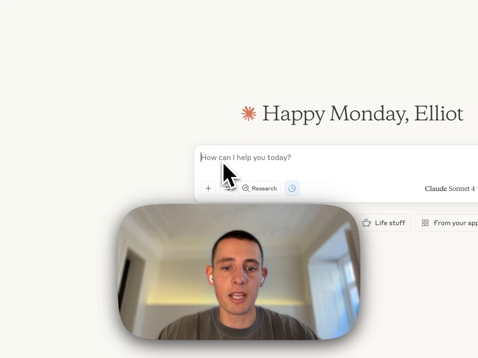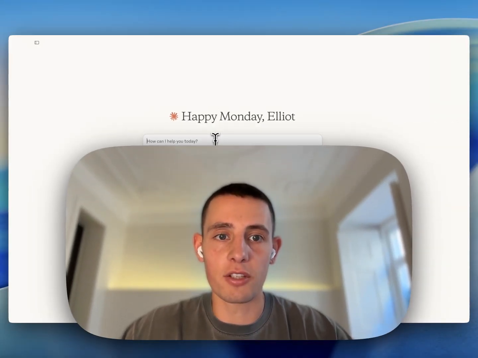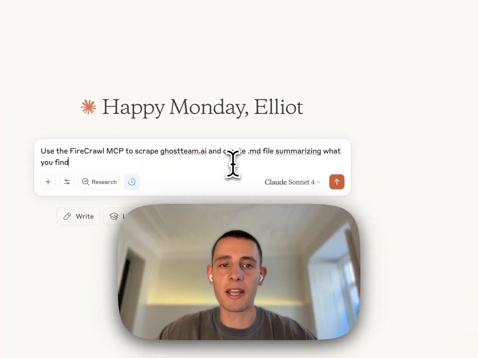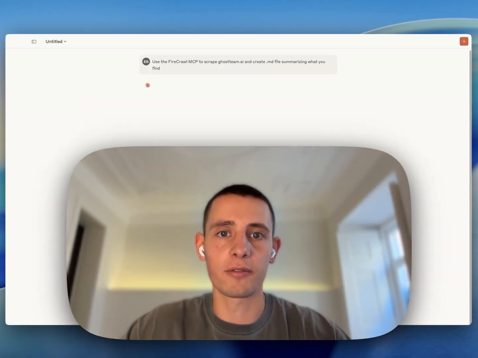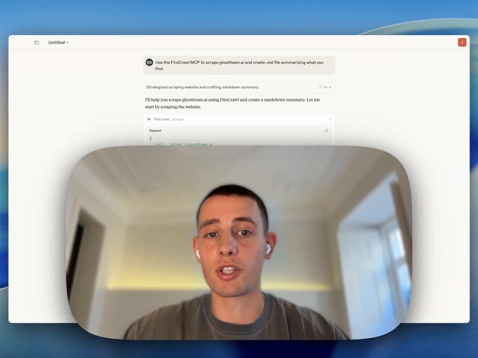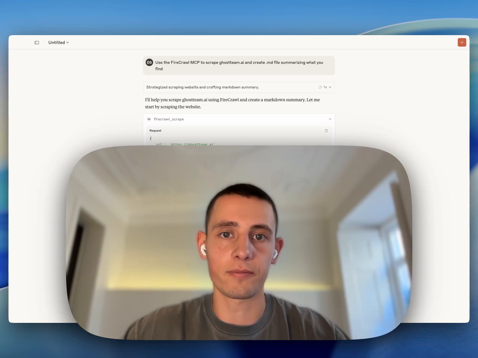So I'm going to say, use the Firecrawl MCP to scrape ghostteam.ai and create a .md file summarizing what you find. So this is just a markdown file, it's just text, and we can let that run. So you can see here, it's now using the Firecrawl MCP to go and scrape that domain.